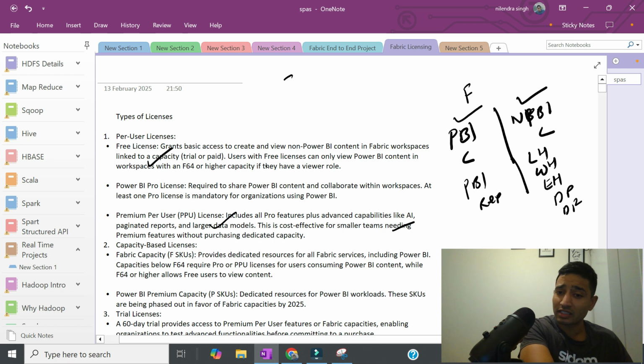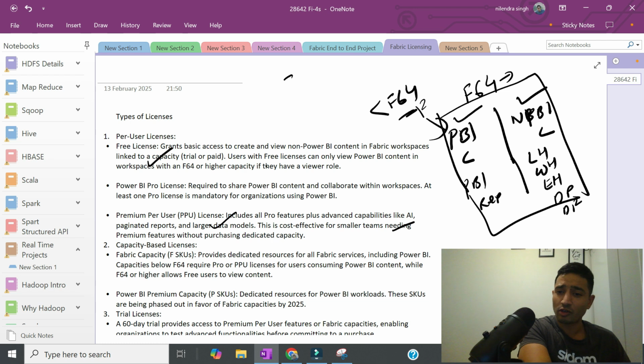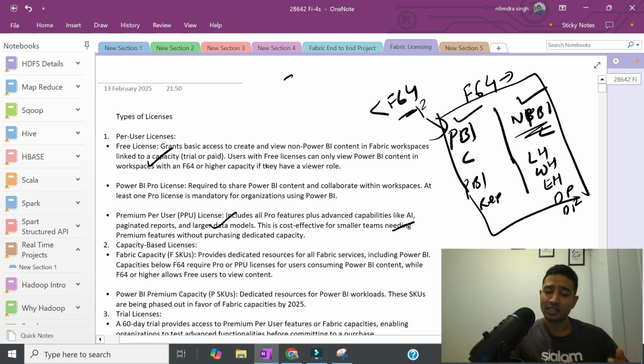If this workspace is in F64 and above, then this free user can also view Power BI content. For anything below F64, and we will cover what F64 and everything are, right? It can only view non-Power BI content. This is the important part. Now there is the Power BI Pro license, which is again a per user license.